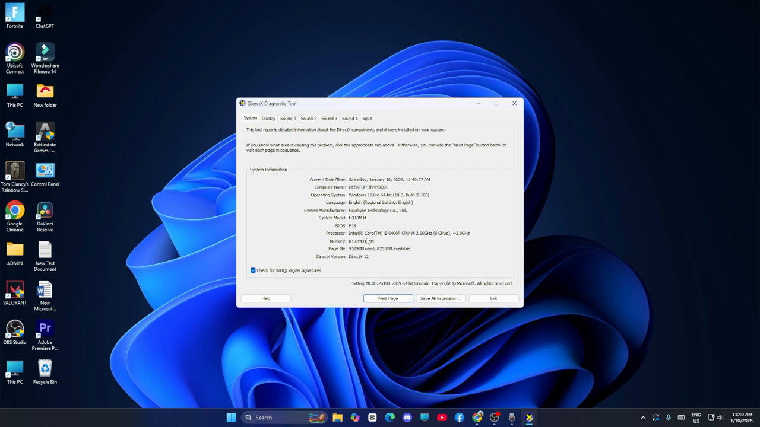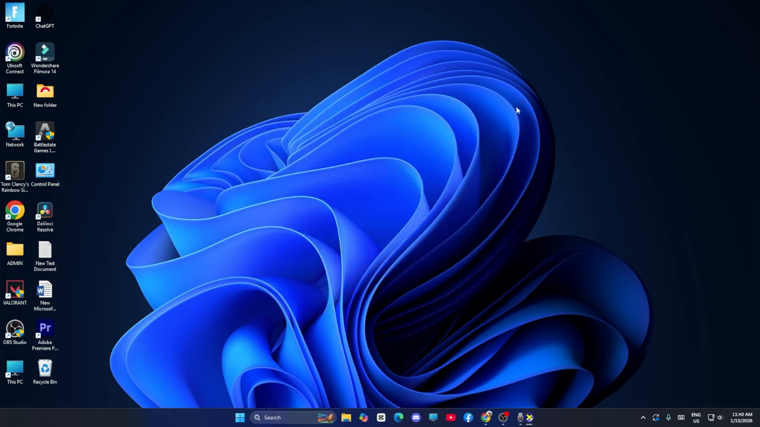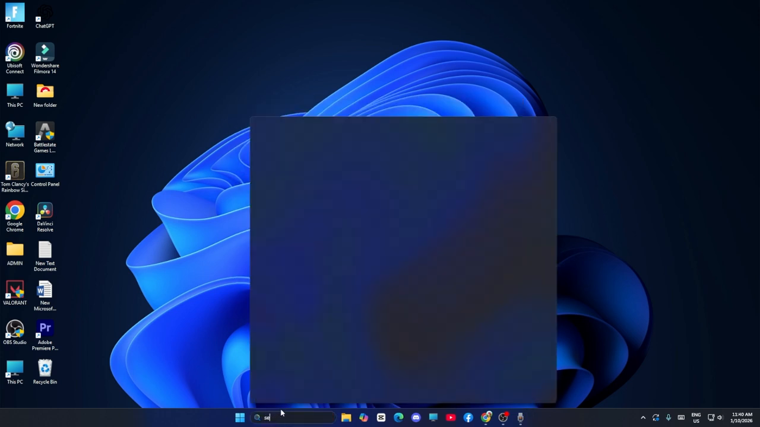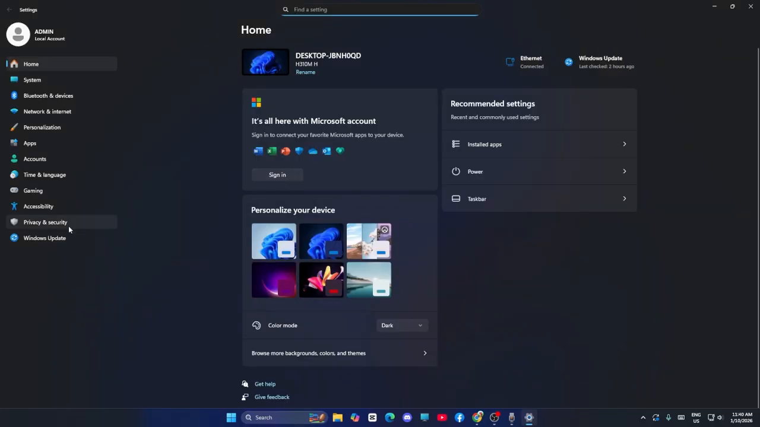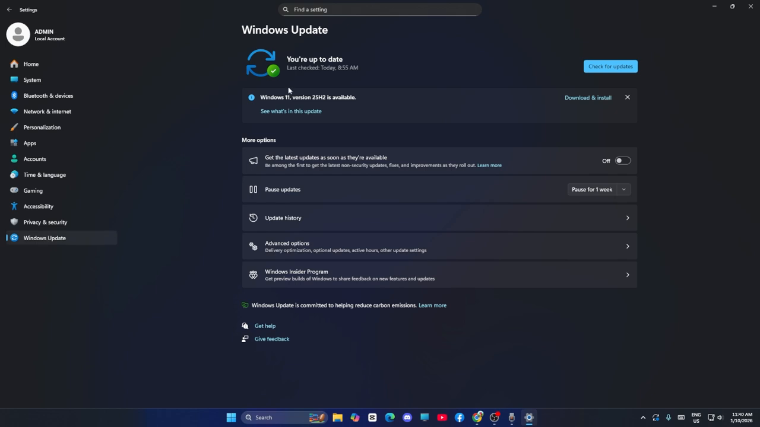And if you wanted to update it, what you need to do is you have to close this, go over here, search here for settings. What you need to do is you have to click on the settings. Now from here, we have to go to the Windows update. Now from here, you have to check for update here.